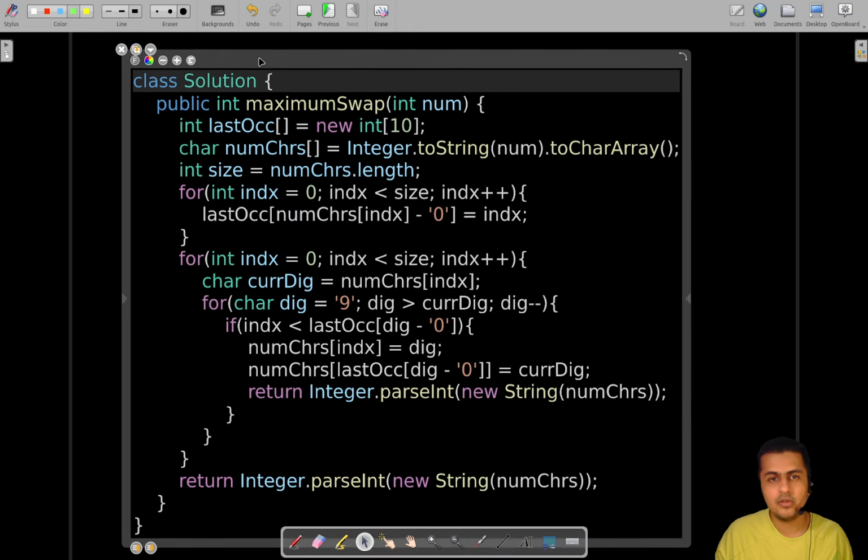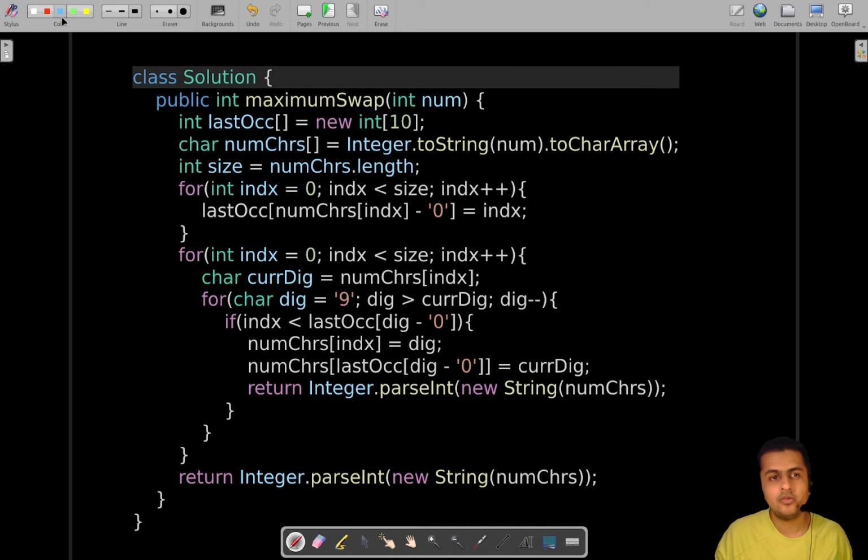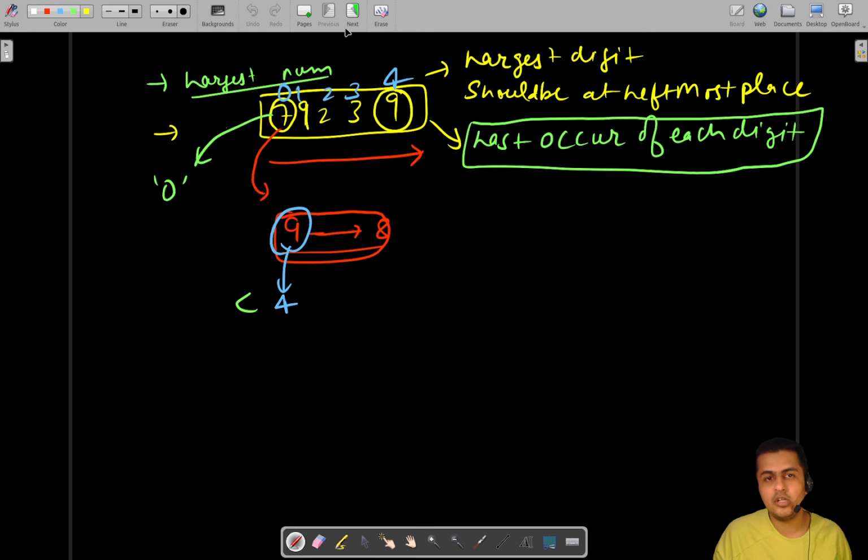I hope it's visible enough for you. So what we would be doing here is, first of all, for every digit between 0 to 9, we will be storing their last occurrences as we talked about. Okay, so we will be declaring an integer array of size 10, which will be having indices from 0 to 9. And for ease of operations, we would be converting our given integer number into a character array.